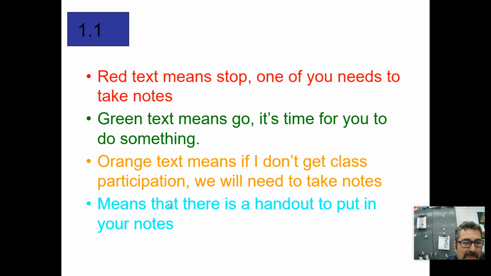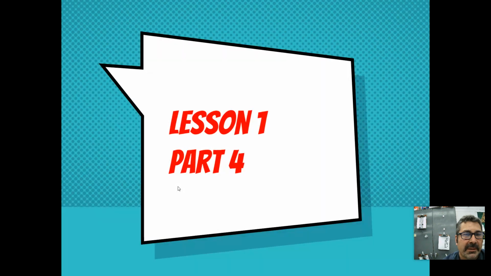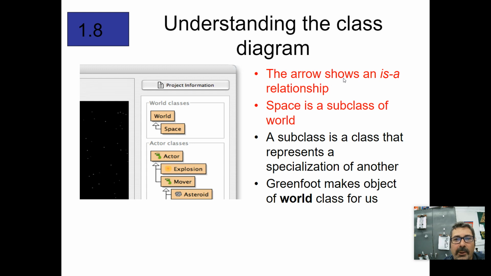If you see the blue color, it means to print out the handouts and take notes on the handout. Get out your handout. If you don't have it, print it out, and you should have a section that looks like this. I want you to write this in. The arrow shows an is-a relationship. Space is a subclass of World. Hit pause on this video, write that in, and let's talk about that.